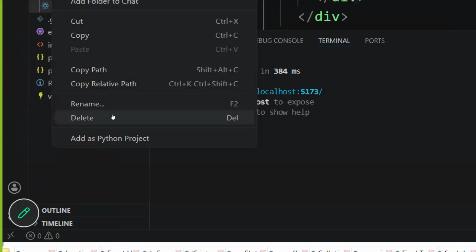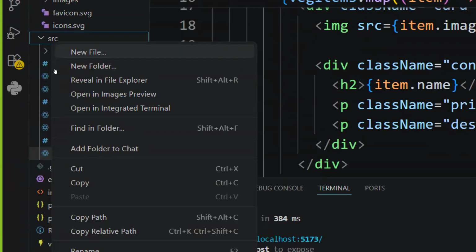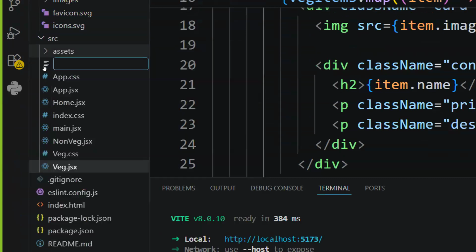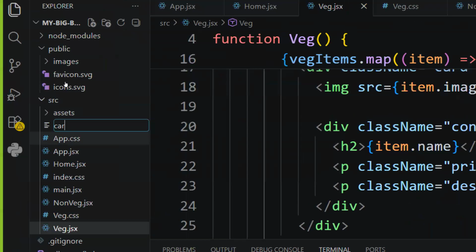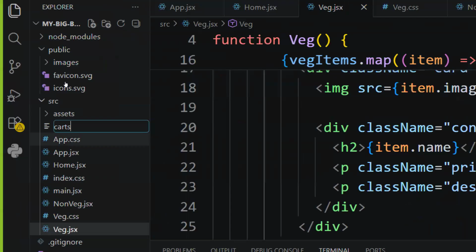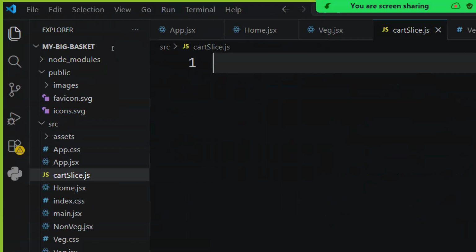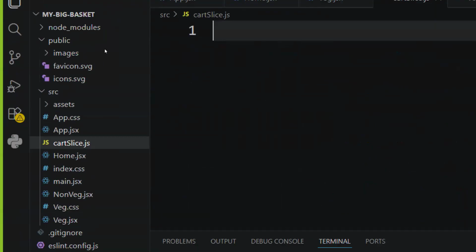I'm going to create a cart slice. This is a JS file, cartSlice.js. I'm going to create one slice as of now. Cart slice is there, and you please create the store.js file also.